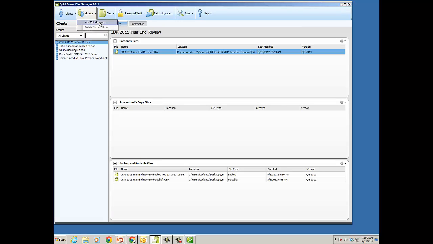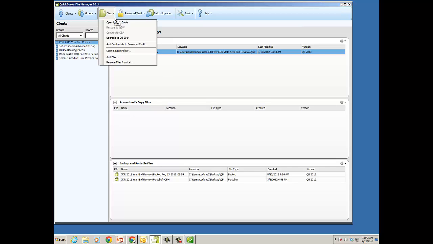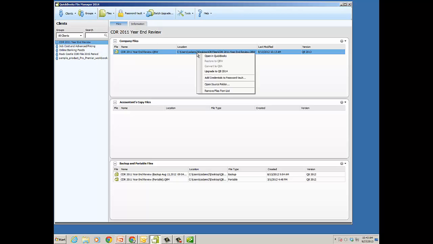You can also create groups for your clients: payroll clients, enterprise clients, job costing clients, what have you. Do it by industry. It's up to you. And then you can filter by the group by clicking the group filter there on the upper left. And of course, you can add the files one at a time. Here are a lot of company file operations, right? But there are also company operations here when you right click. So it's a very right clickable program as well.